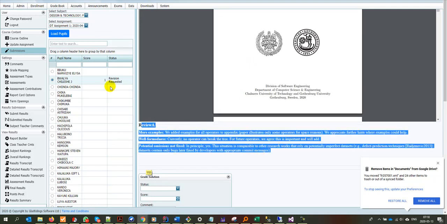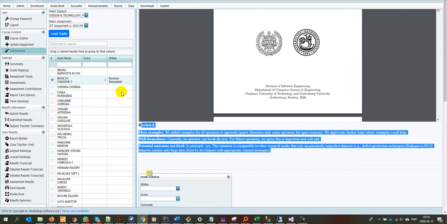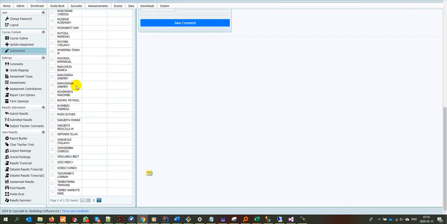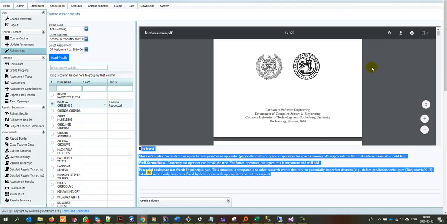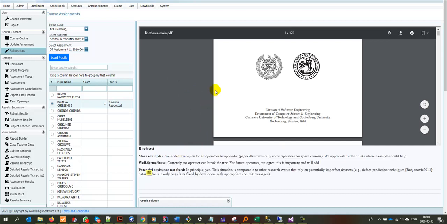So when you log in as a teacher and you want to view the solutions of your students, you see this handy table on the left which shows all the pupils. You can select any pupil, and on the right here you'll be able to see their solution. So there's no need for you to start downloading the PDF documents and then reading them separately in Adobe Reader. You can actually view that directly from here.